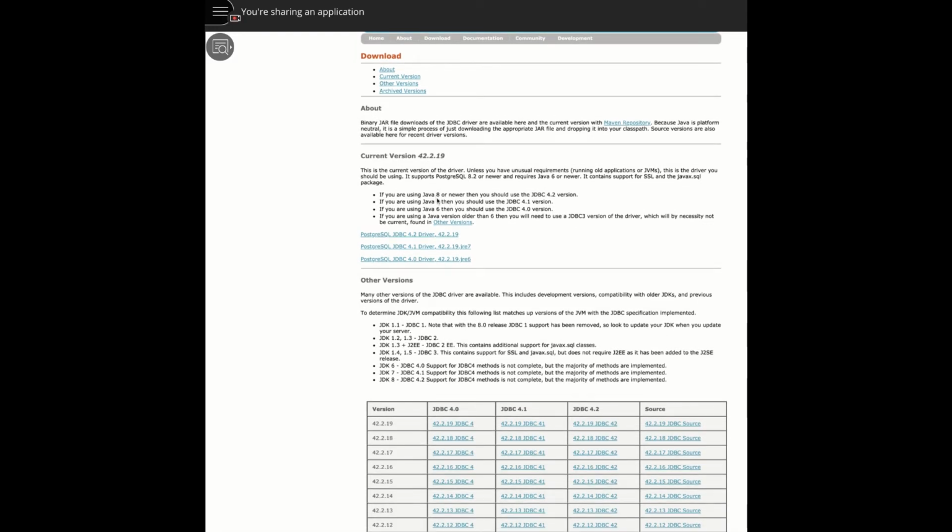Anyway, here you see that they give you some hints. It depends on whatever Java is installed on your machine. My Java is version 8 and above, so I'm going to download JDBC 4.2, which is this one. This is the most recent one. If your Java is old, but I doubt anyone has old Java installed on their machine. Anyway, download this file and keep it in a specific folder, because I want to get back to it.